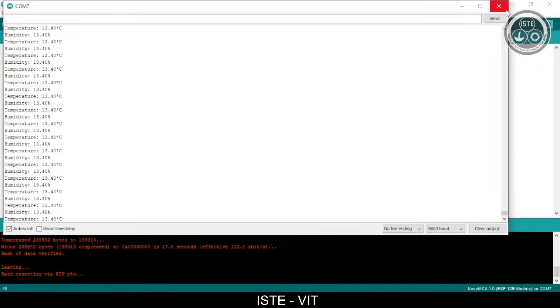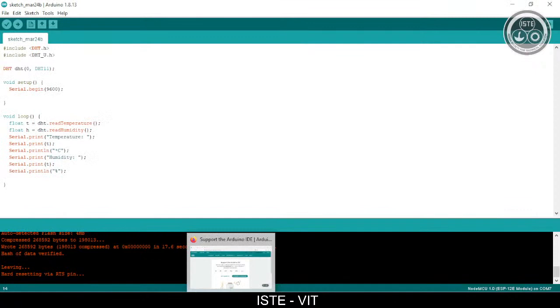I will just disconnect the NodeMCU. Whenever it's not in use, just disconnect it. Now we will be modifying the same code to make it publish. Before that, we will set up the ThingSpeak cloud server.